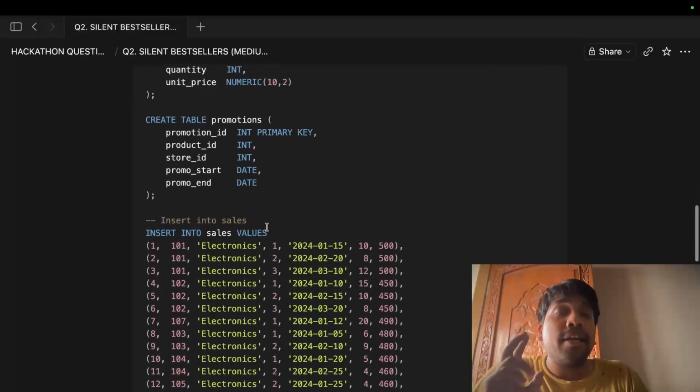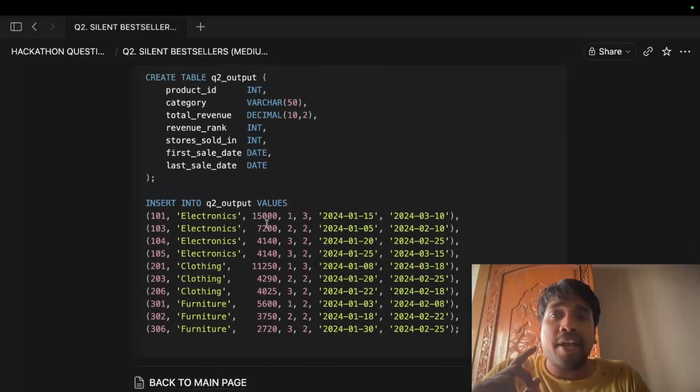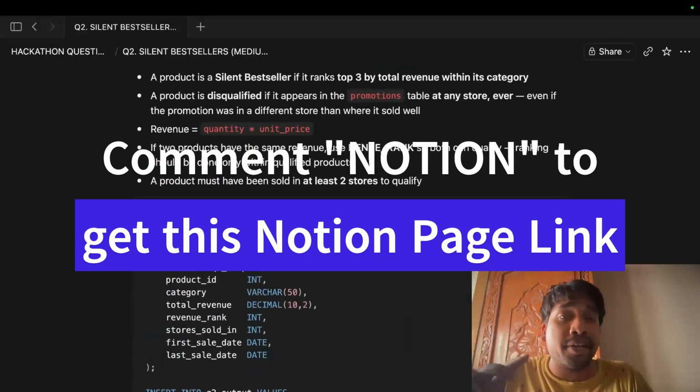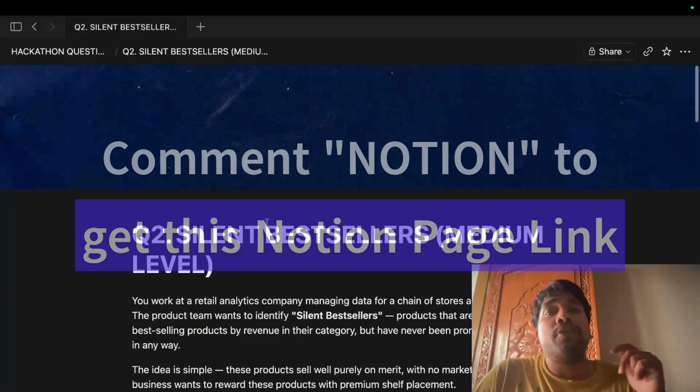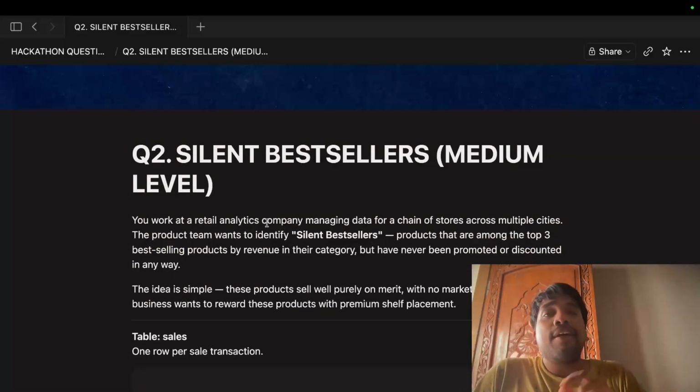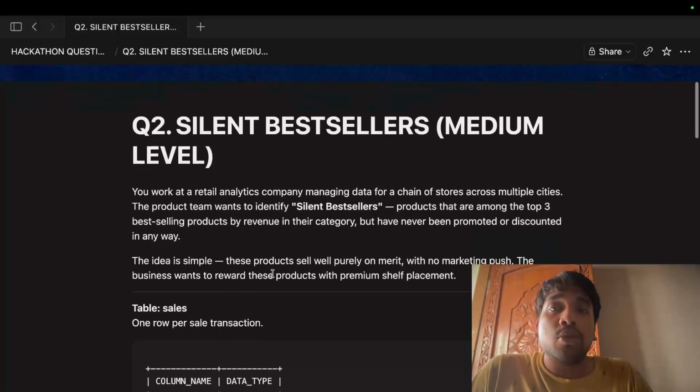These are the input tables, and at the end, I have also added the expected output table in the form of another create and insert statement, so that you can put the output table in your SQL database as well and check if your solution matches or not. Okay, so now without any further delay, let's get started.